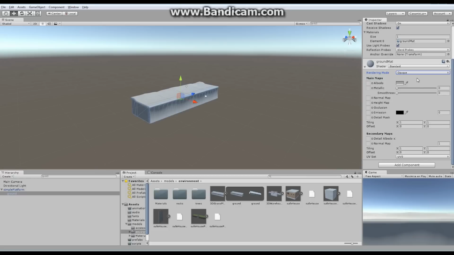Anyway, in our case, we want an opaque object. This is a grass platform, and obviously we want it to be opaque. You can't see through it. It's no window or anything like that, so we're going to choose opaque. Underneath that, in the main maps, we've got a whole bunch of different options in here. Albedo itself defines the diffuse color of your object, as well as its transparency. You can put a transparency map in there.